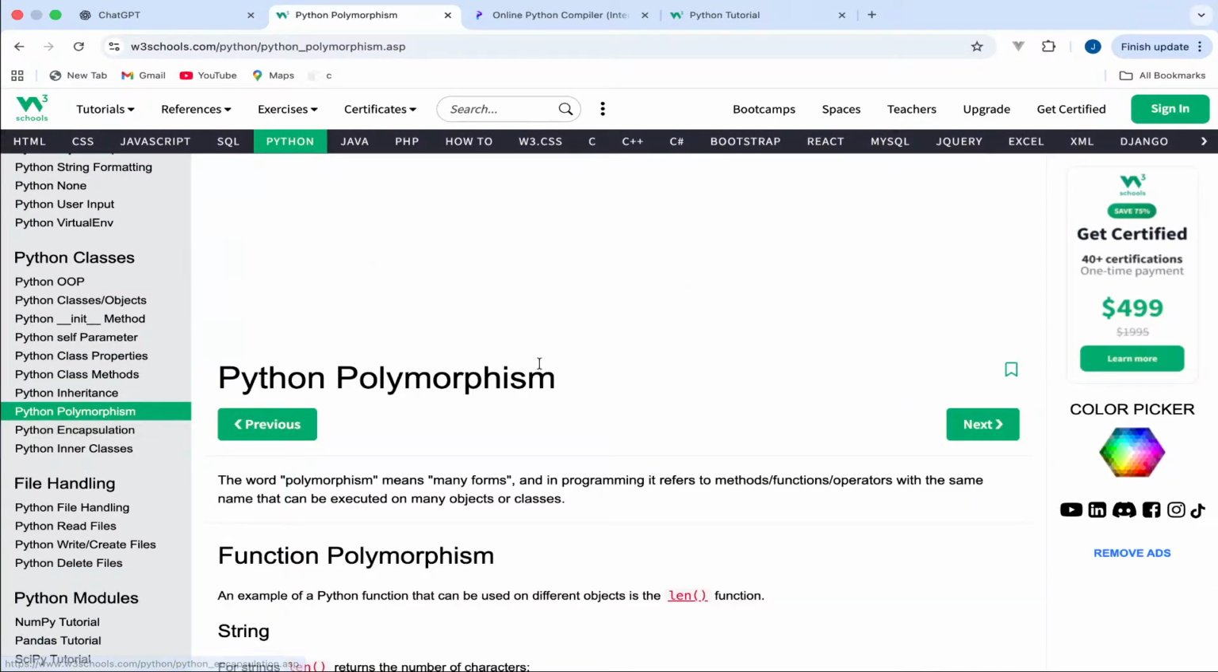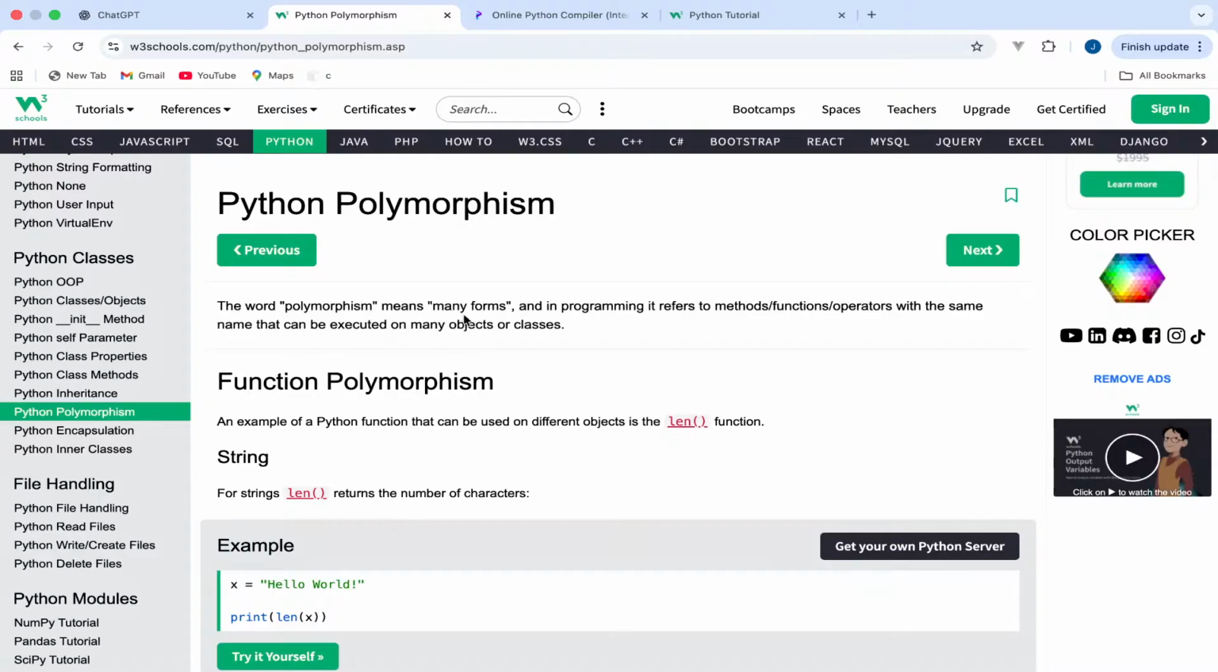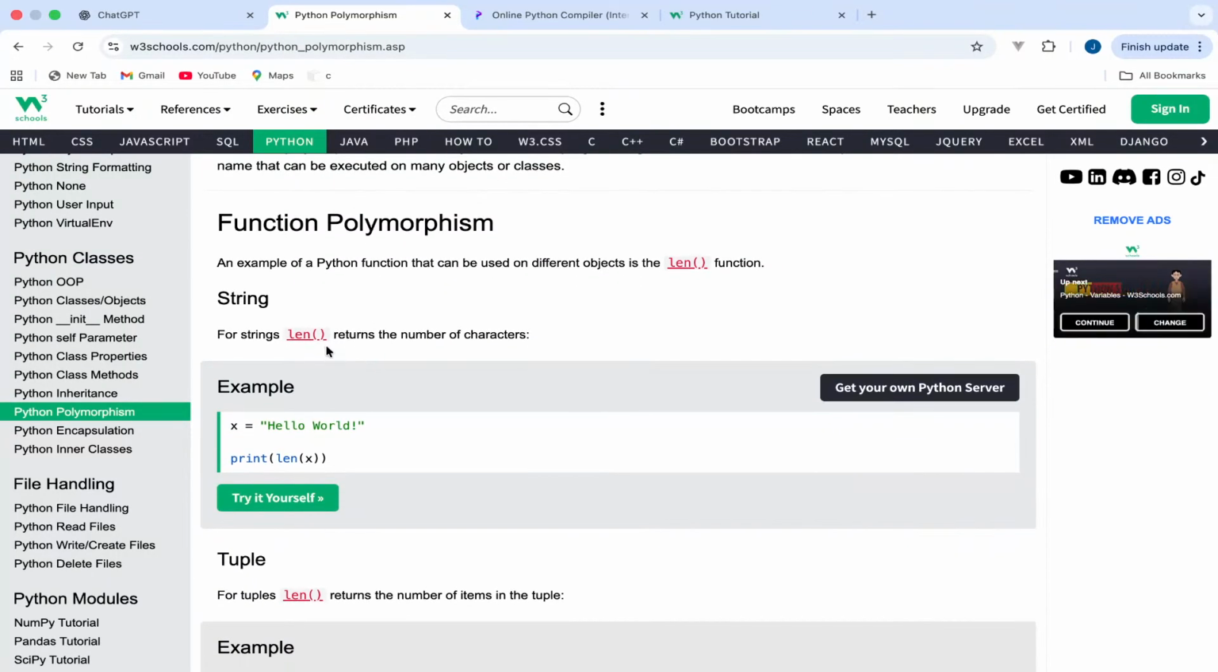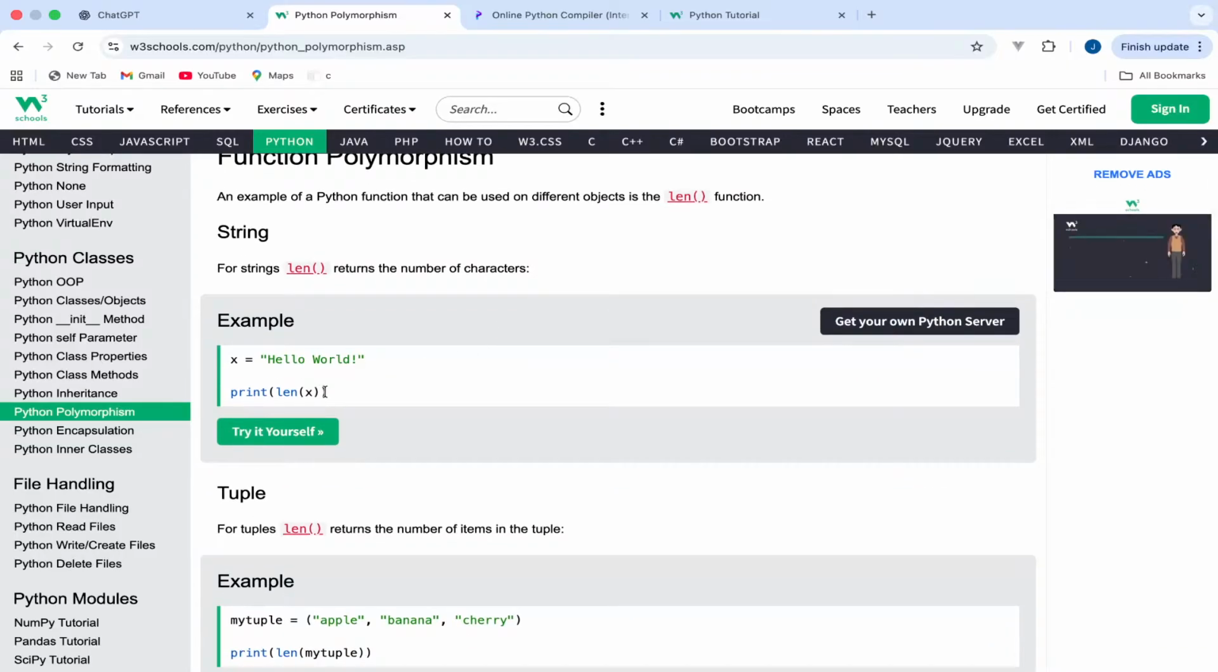Next, Python polymorphism. The word polymorphism means many forms, and in programming it refers to methods, functions, and operators with the same name that can be executed on many objects or classes. Function polymorphism. An example of a Python function that can be used on different objects is the len function. For strings, len returns the number of characters. We know that it will return the number of characters.